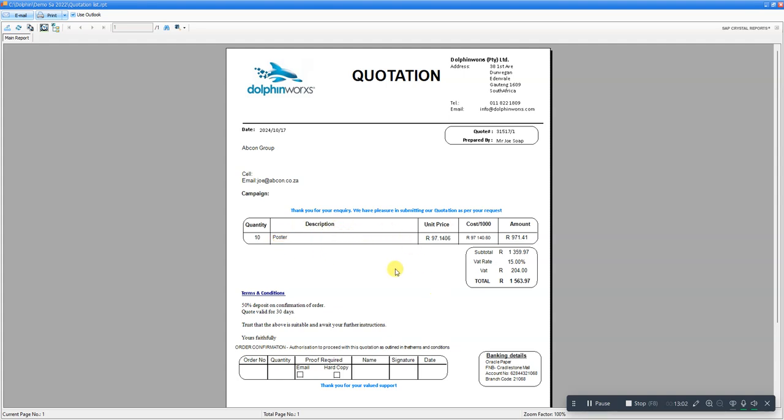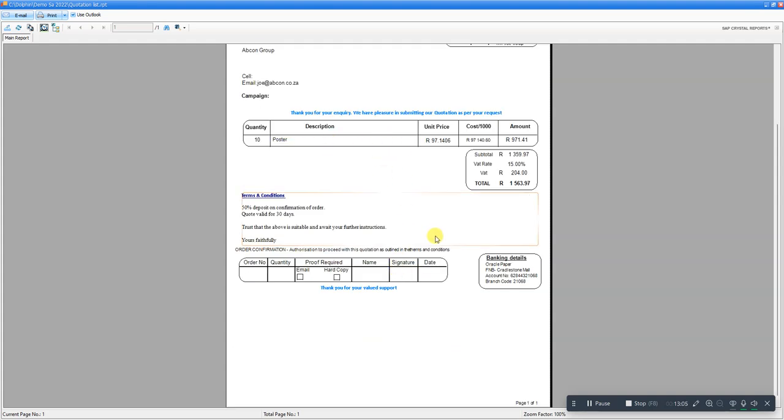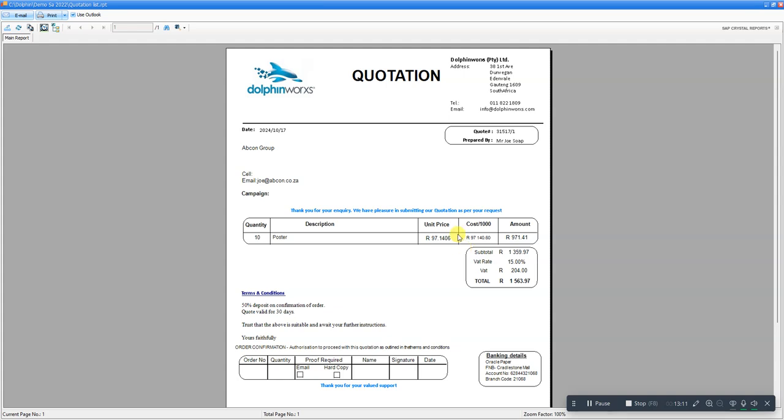In this particular demo version, it's not pulling the description through, but when we set your documents up, we'll set it up for that description to pull through. As mentioned, this is just a demo version.